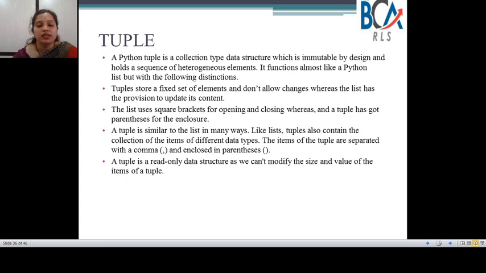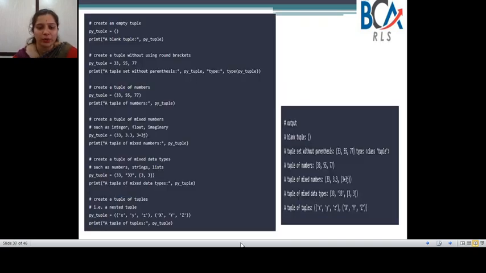Then a tuple is a read-only data structure, as we can't modify the size as well as the value of the items of the tuples. Now looking at the next slide, just have a look into it here. Now this is how we create our tuple.